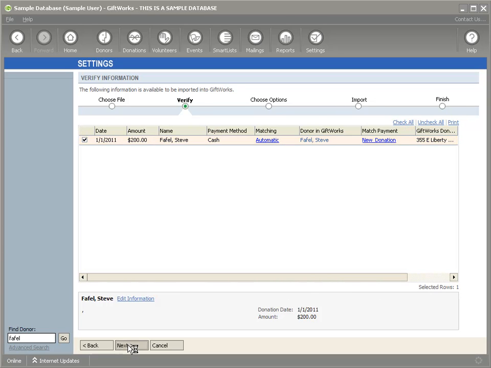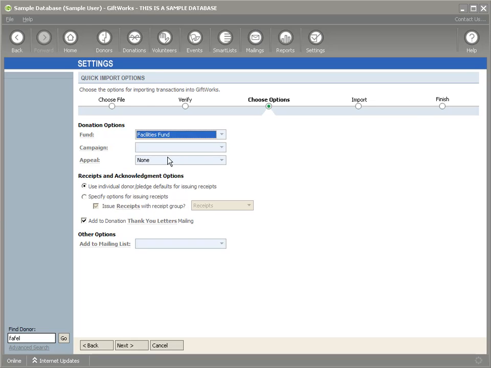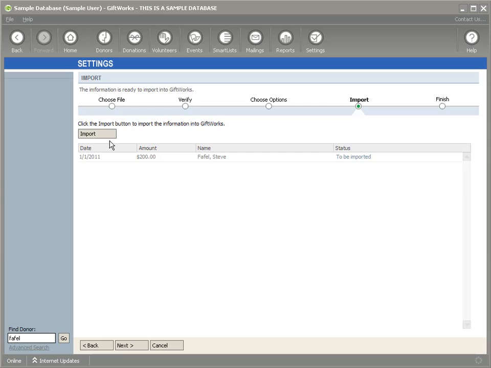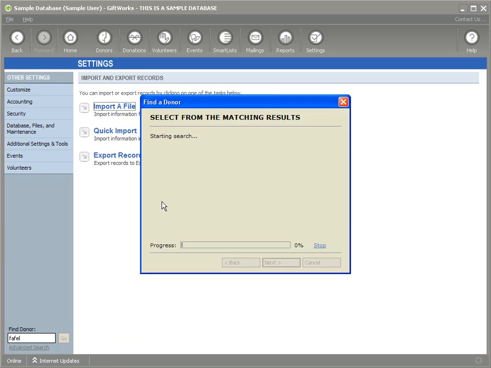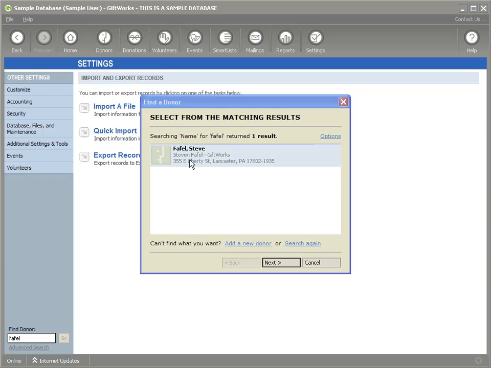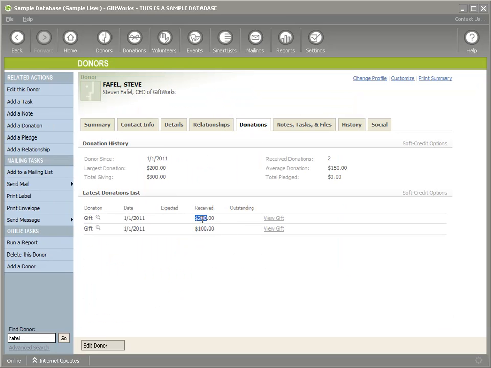So I'm going to click on next. I'm going to just provide a fund and a campaign, and click on next. And then I'm going to import the information in. Whether this is 1 or 100, it says that the transactions have been imported. And now it gives you a little summary. And now I'm ready to go check out this donor and see that I've now added a $200 donation right here.